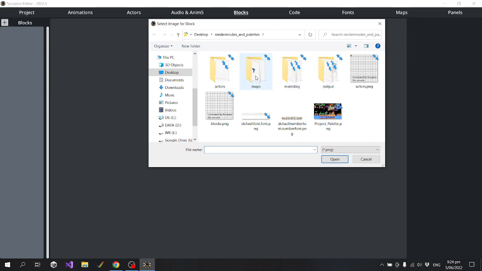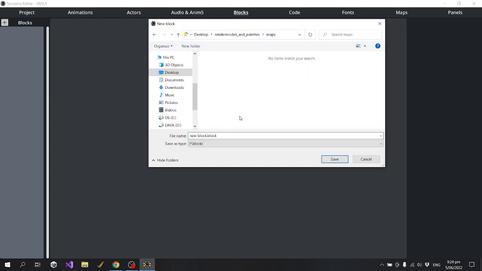And put all my blocks under the maps subfolder. Oh, hi, Mark. It's good to have you on the chat. I hope you're doing well. And Mark is the creator of Blitz Basic, which the Scorpion engine is built on top of.